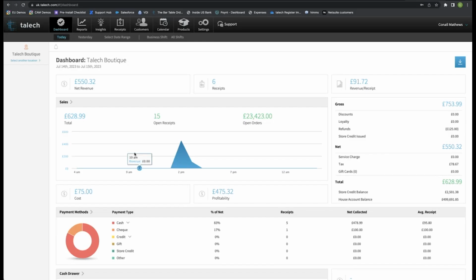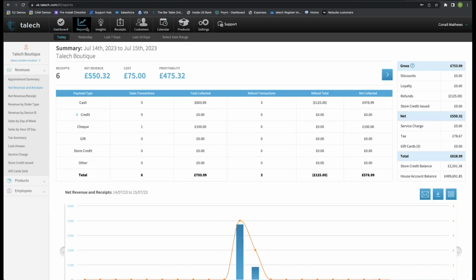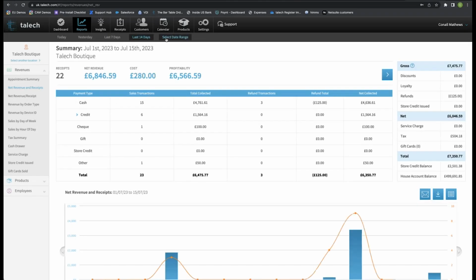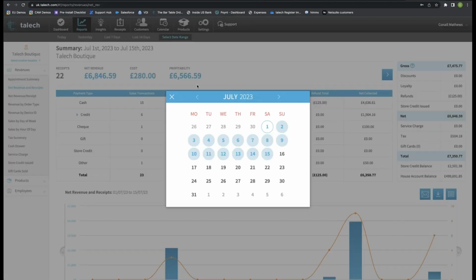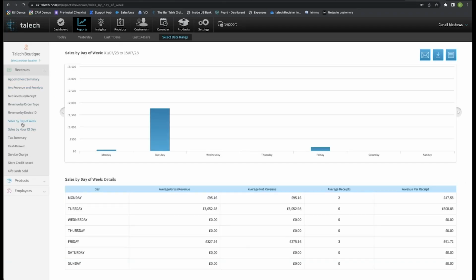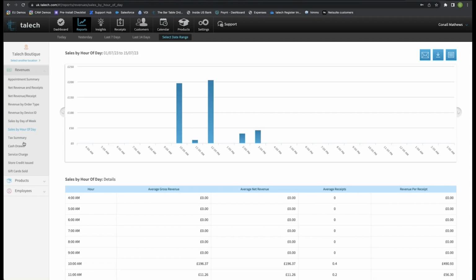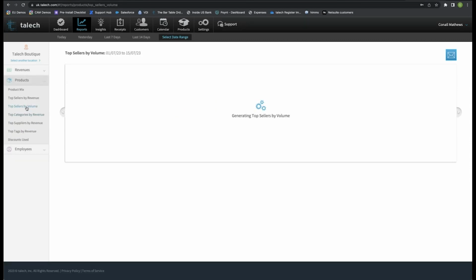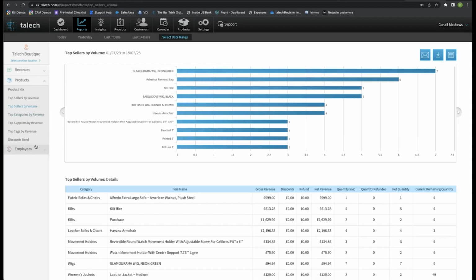And then if you want more in-depth reporting, you can go to the report section here. Up at the top here, I can view my last 7 days, last 14 days, or I can select date range and view a month or 3 months or 6 months at a time. And down the left-hand side here, you'll see there's a lot of information you can get out of the system. So I can view my sales by day of the week, sales by hour of the day, top selling products, top selling categories, etc., etc. So there's a lot of info you can get there.